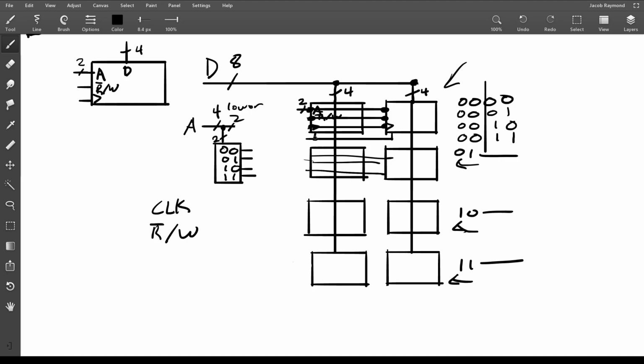And again, I'm connecting these two up like this because I want to select both of these chips simultaneously. I never want to select this chip and this chip, for instance. That wouldn't really make any sense.